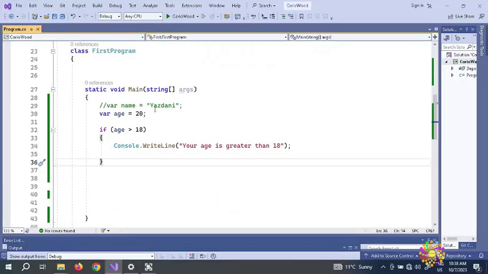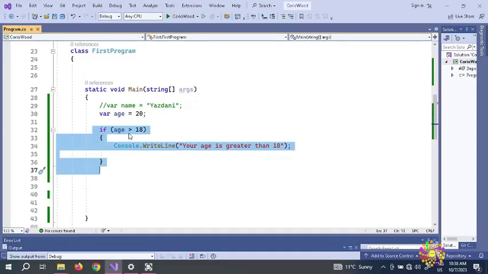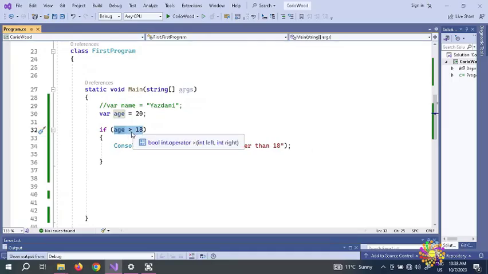Alright, so in the previous video we have seen the if conditional statement, and if you look in here we have some sort of boolean which is true or false. So if age is, say, greater than 18, your age is greater than 18. Now what if this condition is false, because say if name equal to Yazdani, we show that name is equal to Yazdani.